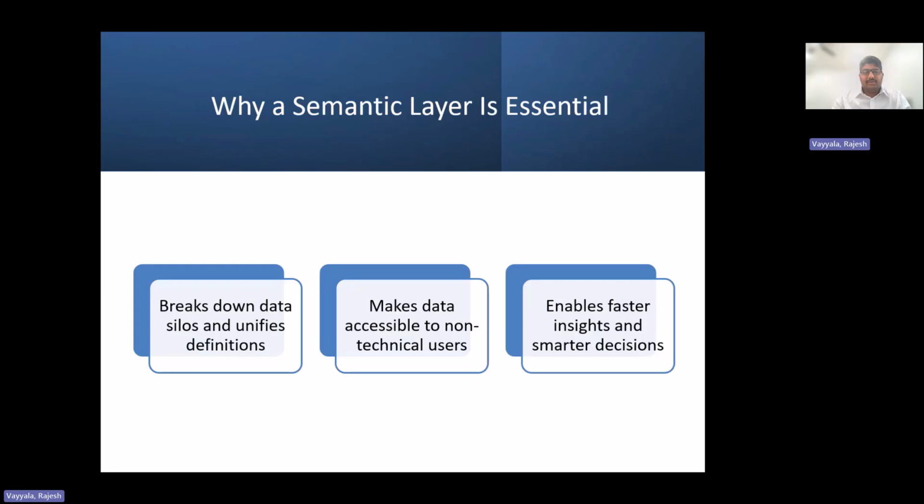It simplifies access to data, allowing non-technical users to explore and analyze without relying on IT. This promotes true self-service and faster decision-making. Technically, it improves performance, unifies data sources, and integrates with BI tools while enforcing governance and security.